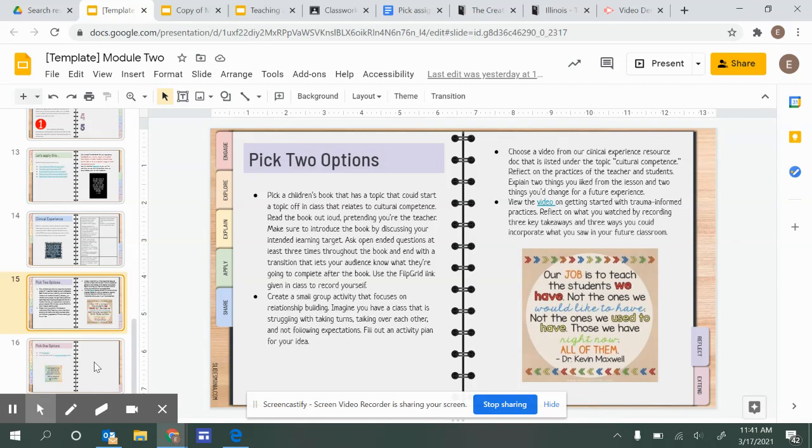Next option, create a small group activity that focuses on relationship building. Imagine that you have a class that's struggling with taking turns, talking over each other, and not following expectations. Use the activity plan in the PIC folder to write out your lesson plan.